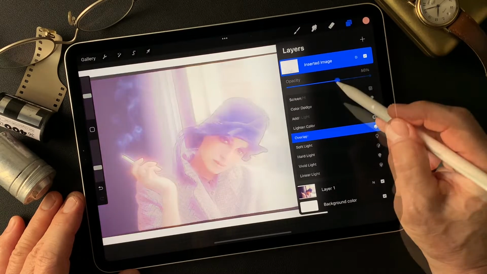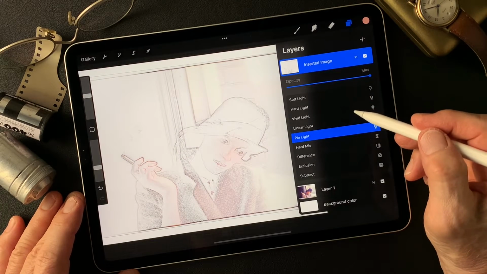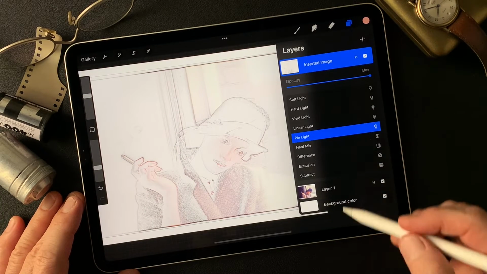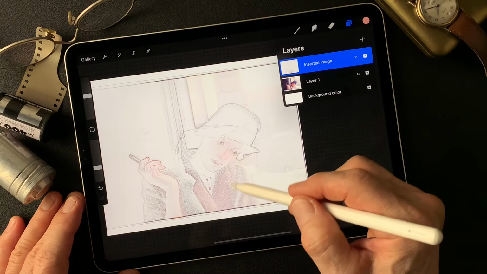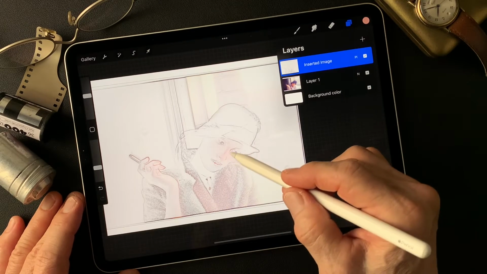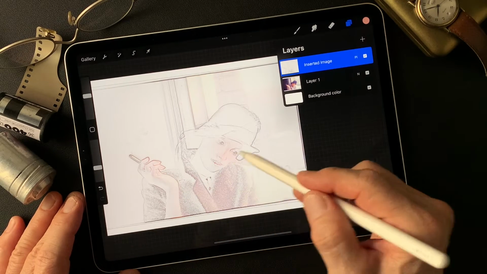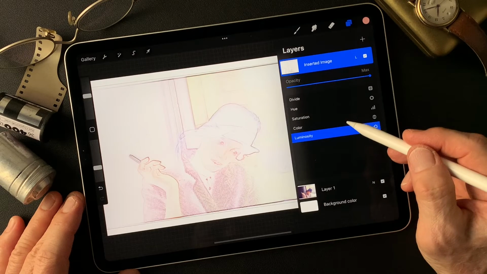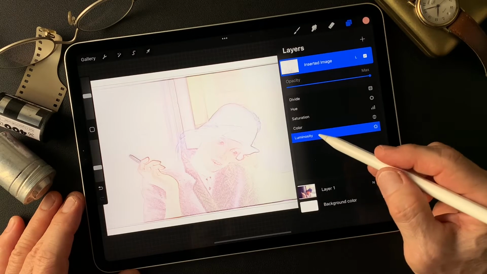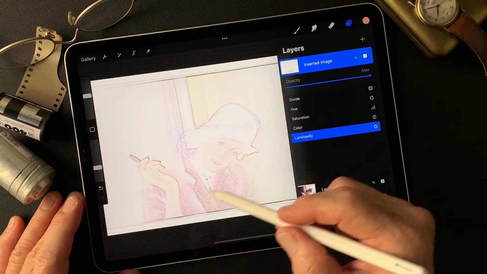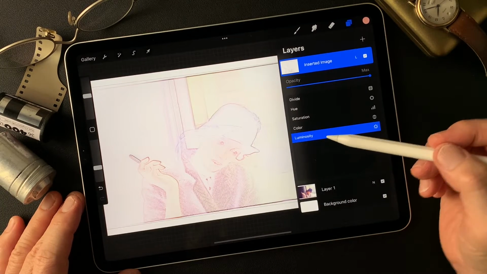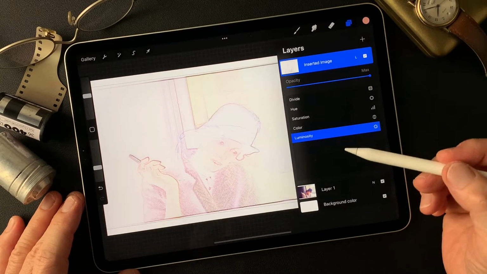Overlay. Pin light. This is pretty interesting. Some touch of shadow colors on, well, her face, skin tones maybe. This luminosity has more shadow, a magenta-ish, bluish color.